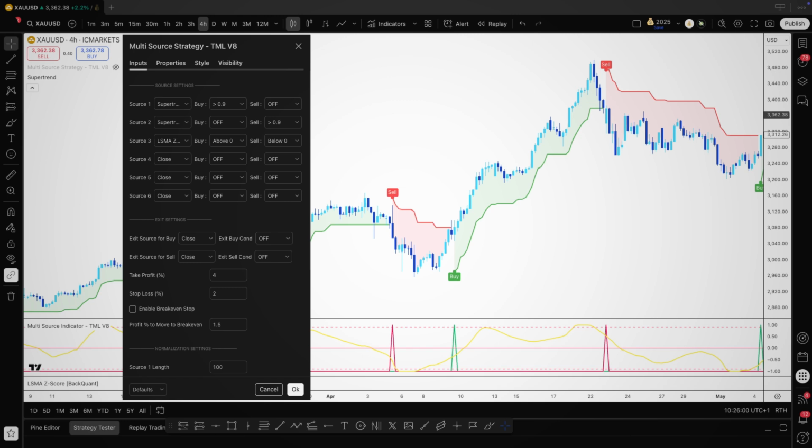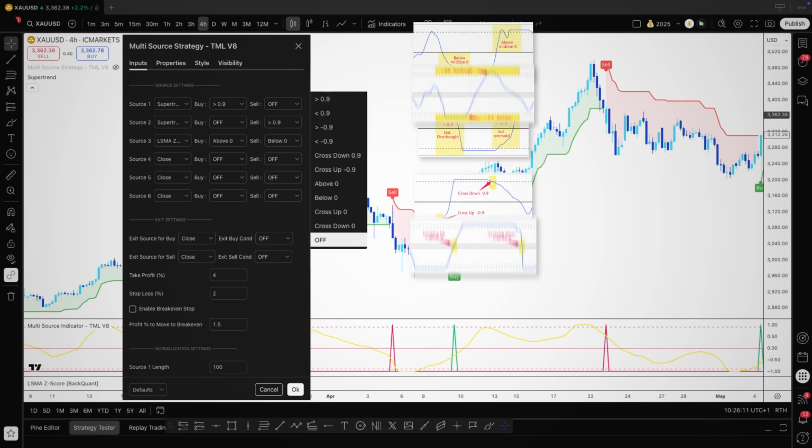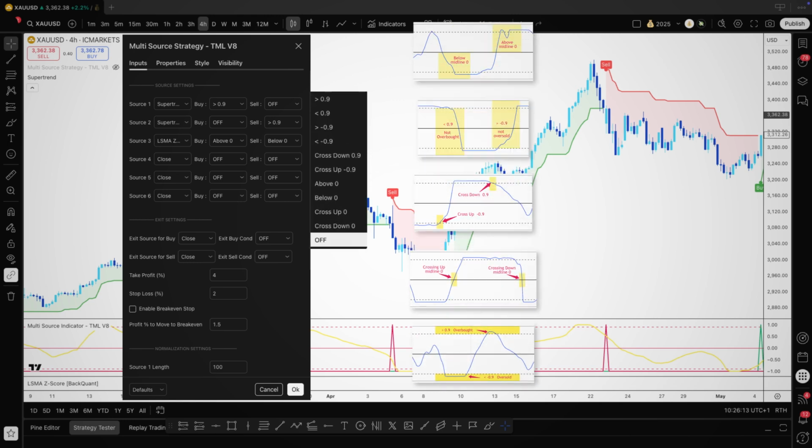and LSMA signals. The MS indicator has a 0.9 dash line at the top, a negative 0.9 dash line at the bottom, and a 0 line in the middle. We've put together all the examples you'll need to understand what each expression looks like when applying your strategy rules: above midline 0, below midline 0, not overbought, not oversold, and so on. I recommend taking a screenshot of this so you can refer back to it whenever needed.